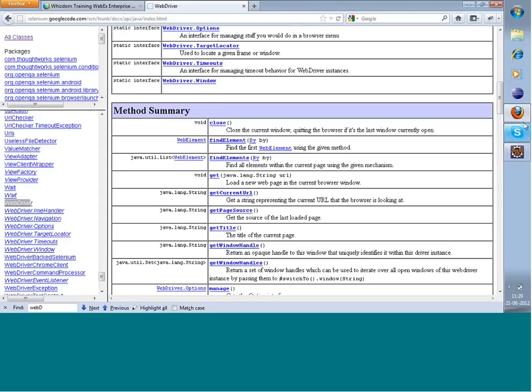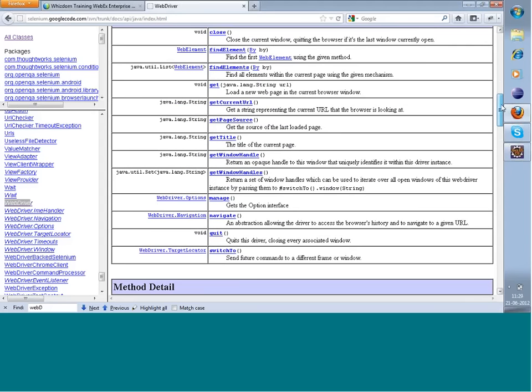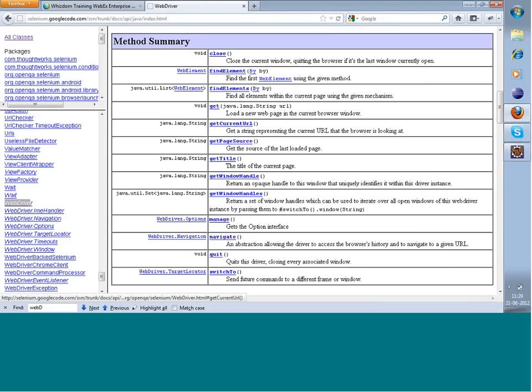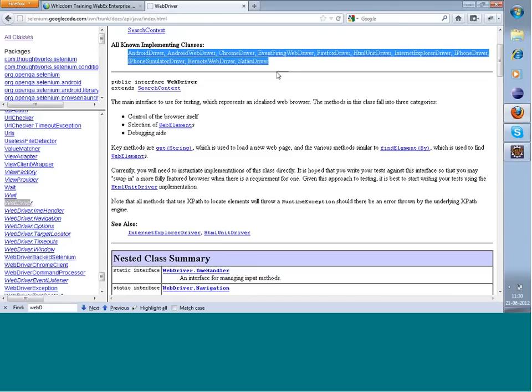Like there are two functions here. In WebDriver there are a number of functions, like close, find element by, get current URL, page source, get title, and all these functions. Switch to, right? So these are the functions which are defined in the WebDriver interface. As these are the implementing classes, these functions are available in all these classes.